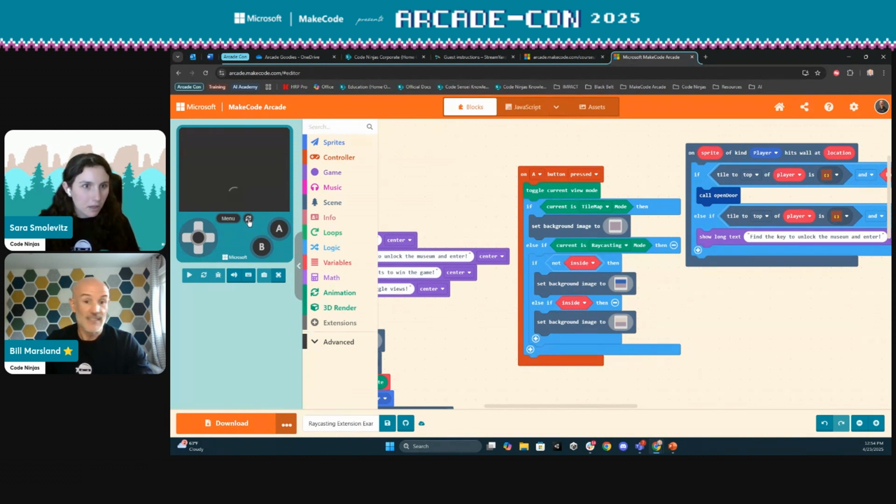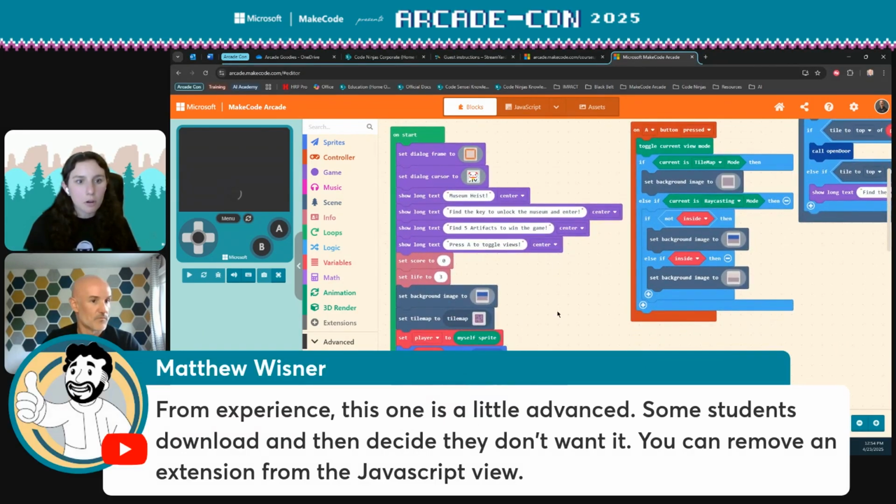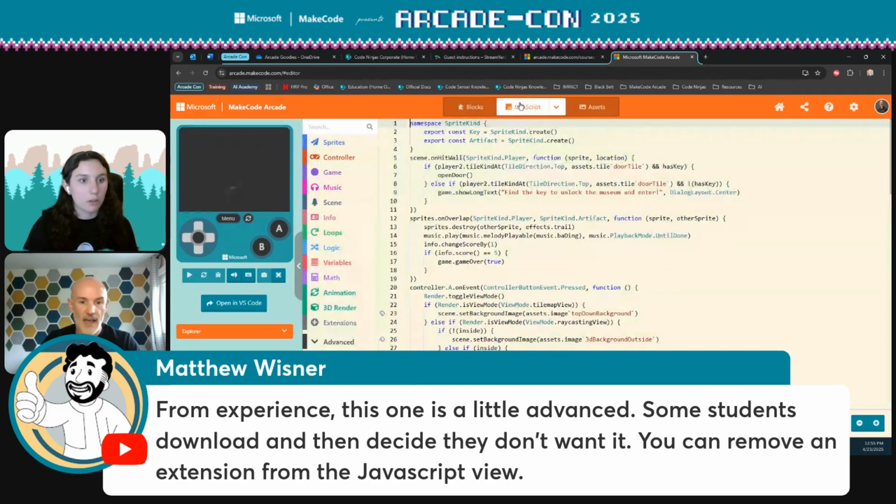While the project is loading, there's a comment in the chat that I agree with. This extension is definitely a little bit more advanced. But Matthew says that some students download it and then decide they don't want it, and you can remove the extension in the JavaScript view. So I wonder if we want to show that quickly while the project is loading. Yeah, I'd be happy to show that.